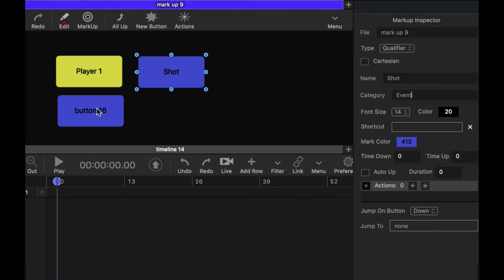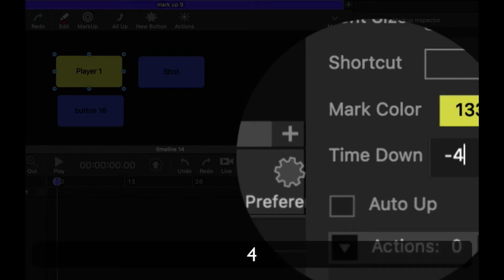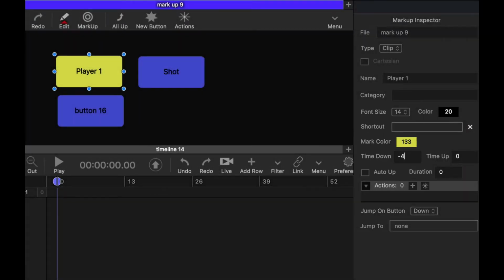All right, and we want to set up this player action with a time down. Remember, time down is added or subtracted to when the button is pushed down. So in this case, I'm going to subtract 4 seconds from the time that it gets pushed down. So the clip will start 4 seconds prior to when it actually gets clicked down.